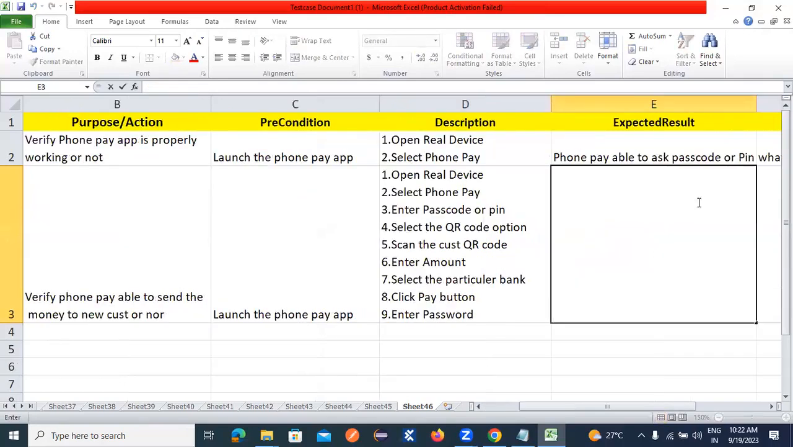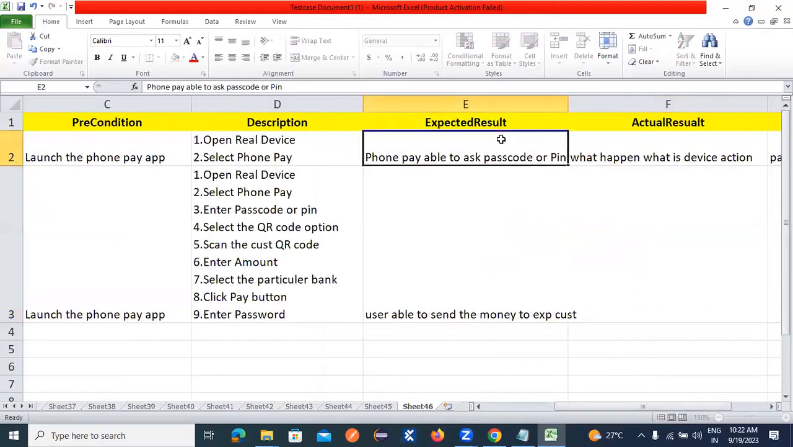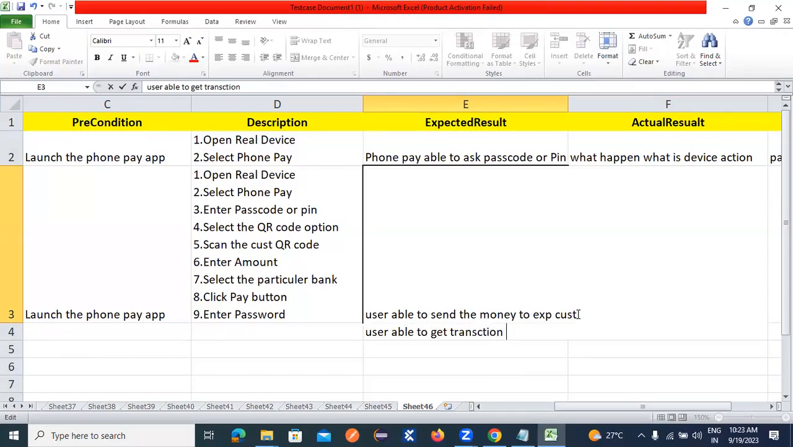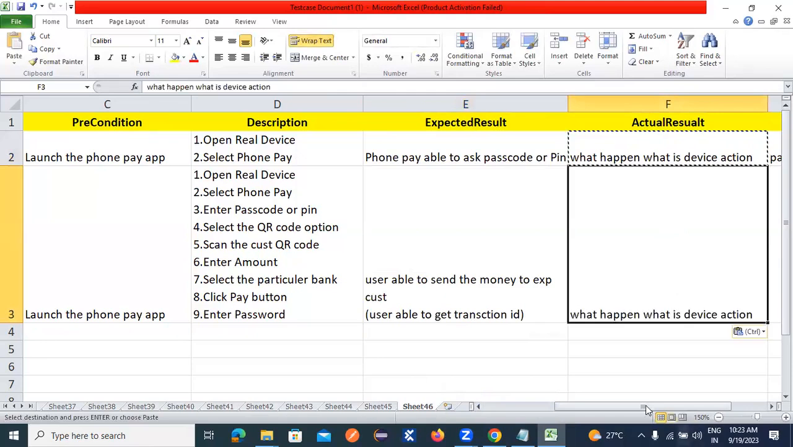User able to send the money to the new customer, the expected customer, or else user able to get the transaction ID. Okay, what happened? What is the system response?